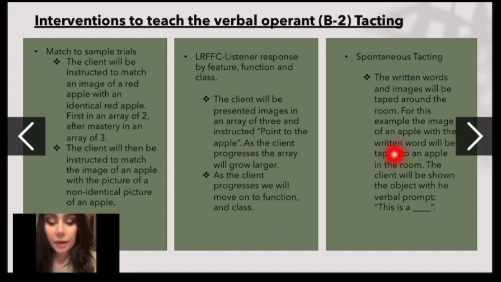The third intervention will be spontaneous tacting and will be done in the natural environment, so NET. Basically, a picture of the object along with the written word of the object will be printed on cards, and those cards will then be taped to the objects in the room. So for example, a table will have a card taped to it with the picture of a table, and beside it the word table. The client will then be presented and shown the object with the verbal prompt, "This is a table."